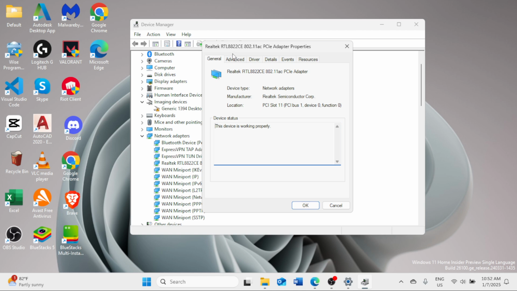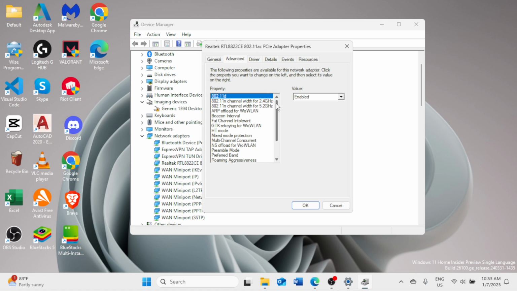Then another window will appear. This is your Wi-Fi properties. You have General, Advanced, Driver, Details, Events, and Resources tab. You need to click on the second tab, the Advanced tab. And here, you need to look for the preferred band. This one. The preferred band. Click on this drop-down arrow and choose 5G first.